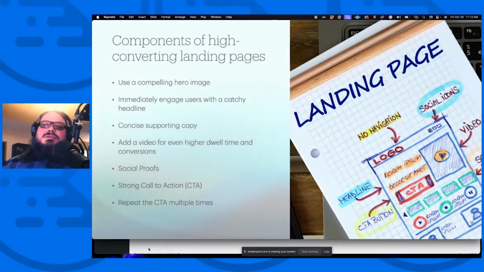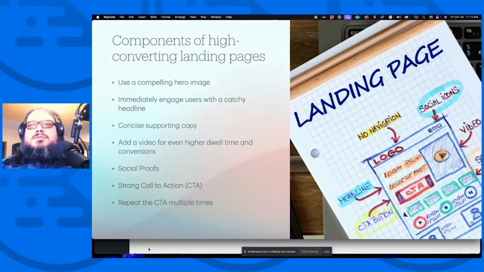We also want to include social proofs. And social proofs are things like reviews or comments from customers, or if you're an e-commerce site, the number of things you're doing to secure people's data. Those are all social proofs.